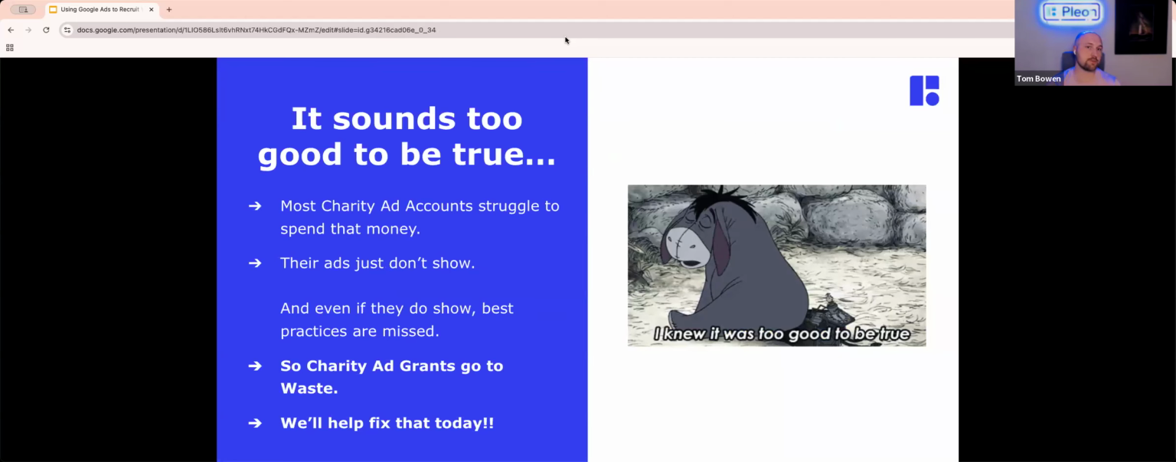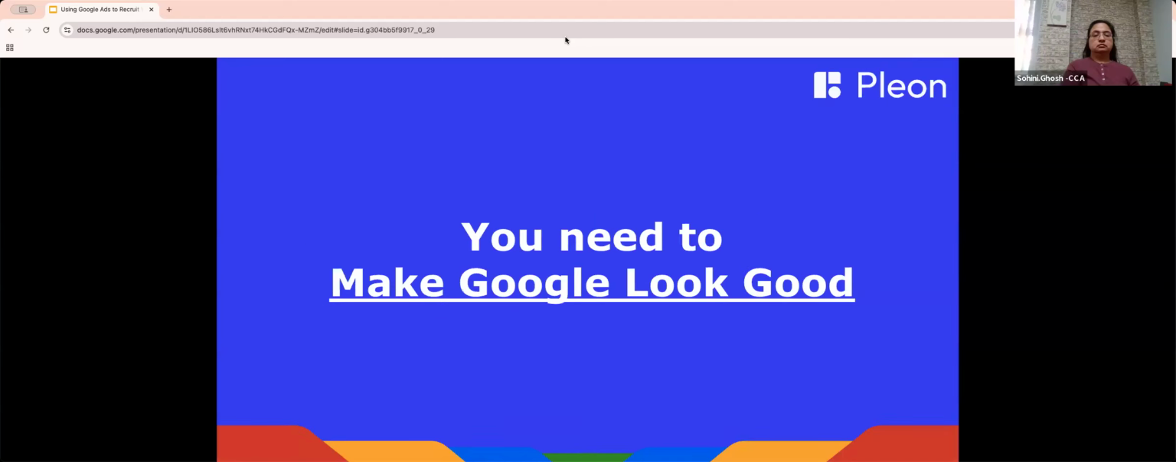The problem is it's too good to be true. That's what we definitely find with this Google Ads grant. As I said, they dangle that kind of carrot in front of you, but charities just don't get that ads to show. And in our eyes, that means that those grants go to waste. That is an opportunity and they're not being used effectively. So our goal of this session is to help fix that for you.